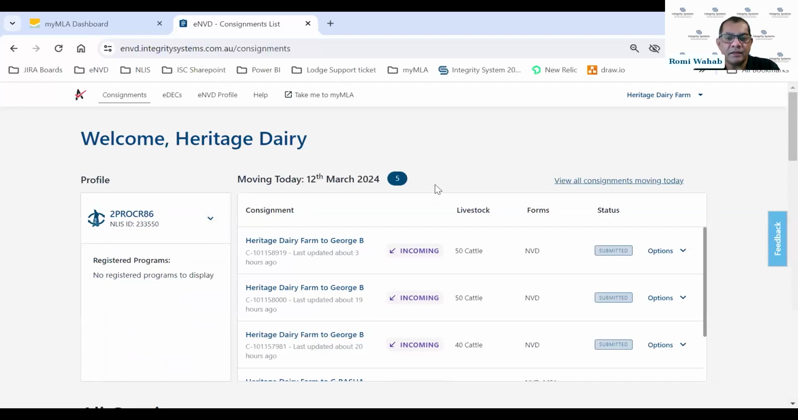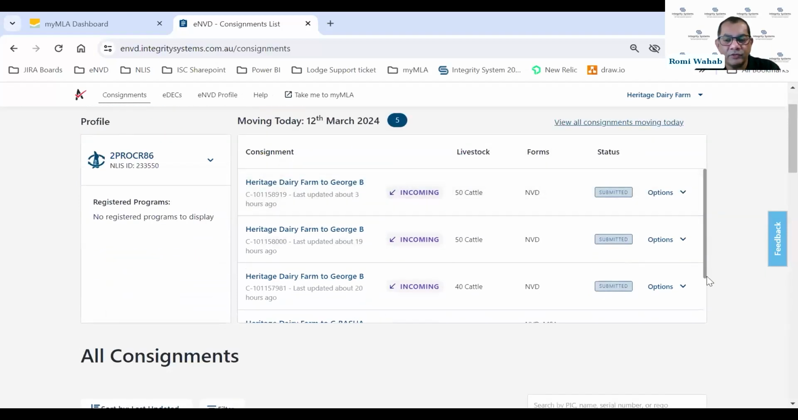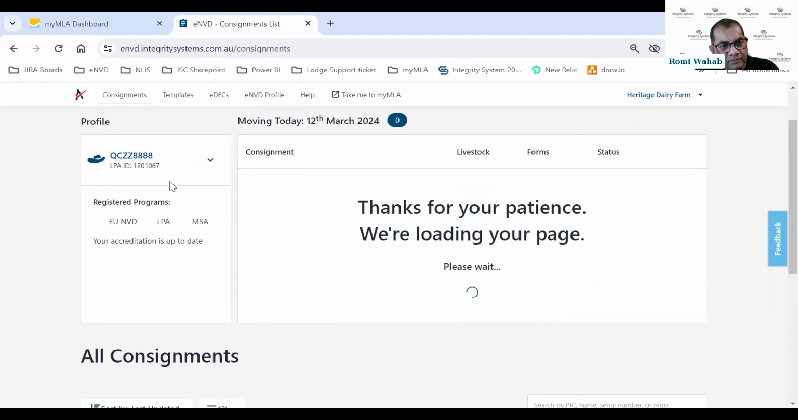This section here is the moving today section. This is a brand new section that we've introduced on the web. It basically shows you all of the consignments that are moving today. So anything that's going off your property, coming onto your property will be shown here. Let me just change back to my LPA account.